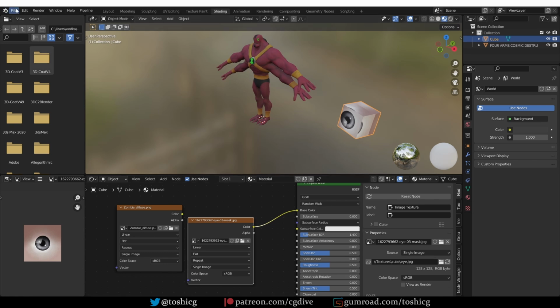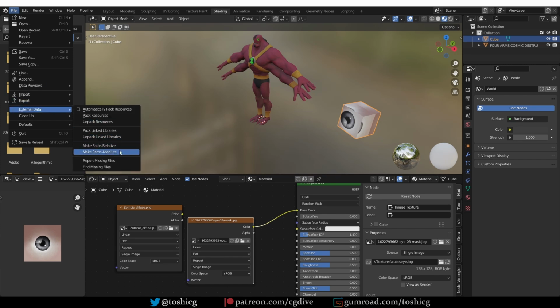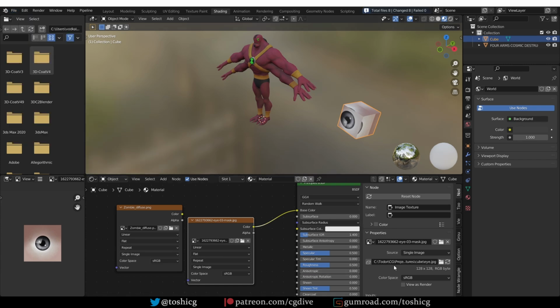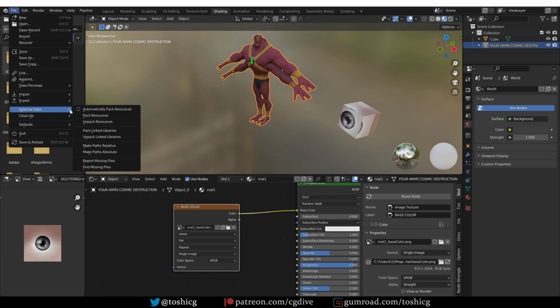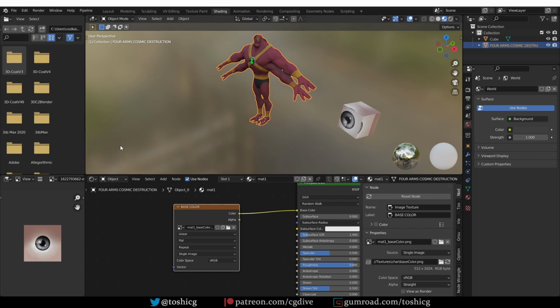If I go to File, External Data, Make Paths Absolute, all paths will be absolute, including the texture of this guy, which was originally a relative path, now it is absolute. I prefer relative paths in this case, so I'll make them relative again.